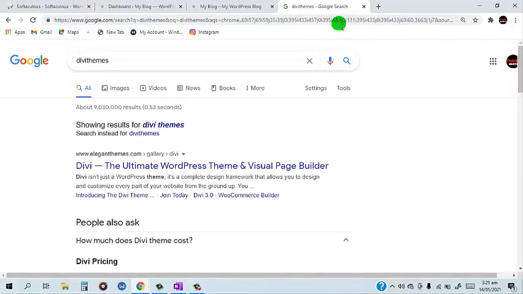So like I said, Divi gives you access to over 500 different kinds of theme layouts. Now let's say I want to build a construction website.